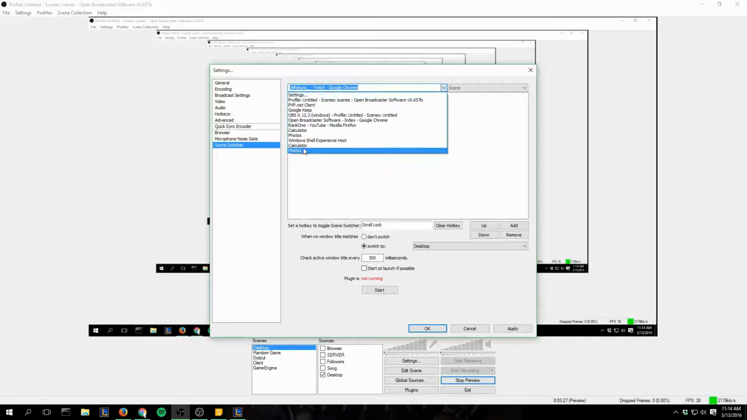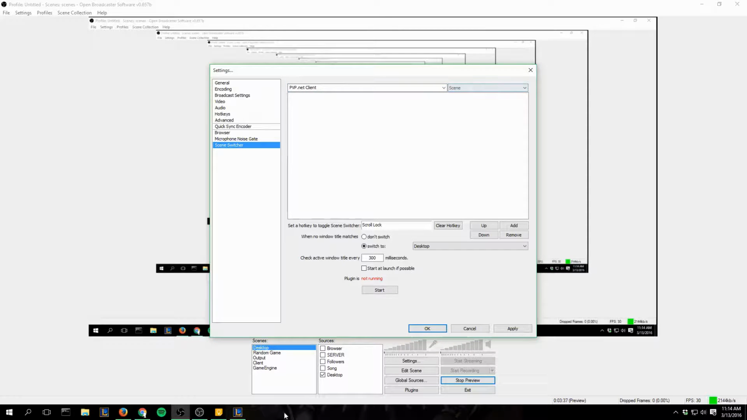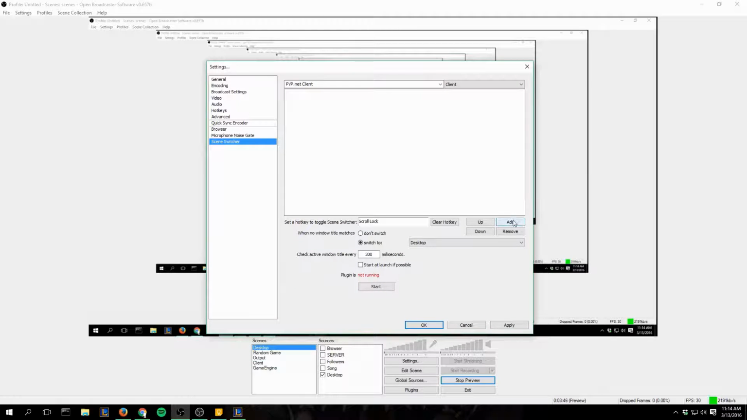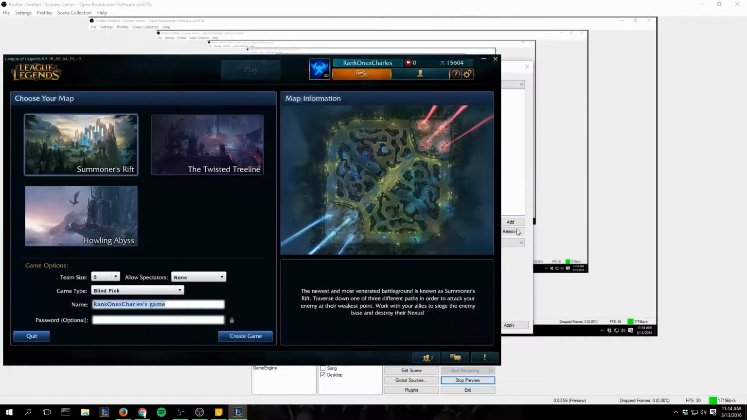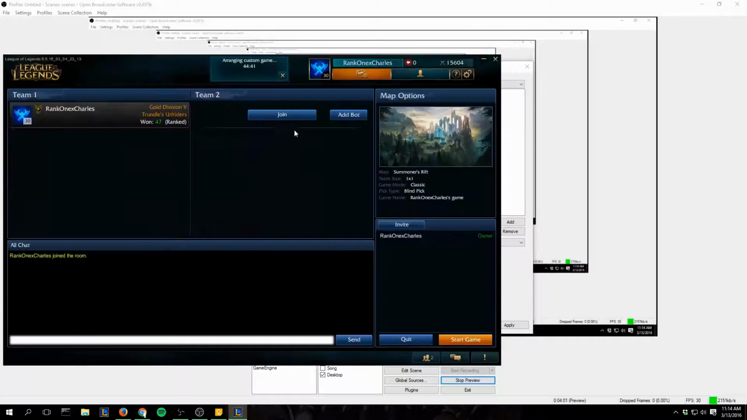So here are all of our different applications that we can pick from, and those are the ones down here at the bottom. So we have the PvP client, which is this scene right here, and I'm going to have to go back on there. The scene that we want to select whenever the PvP client is up is the client scene. So we'll pick add, and then I'm going to have to go back into the game, I forgot, but that's okay. Create.